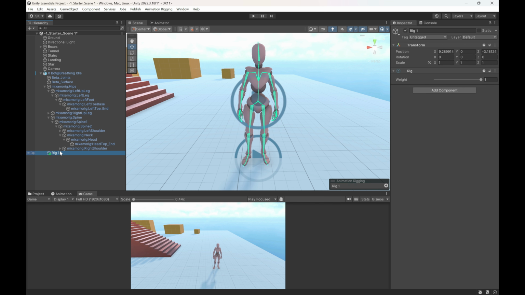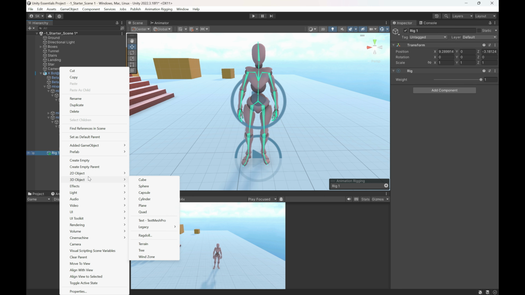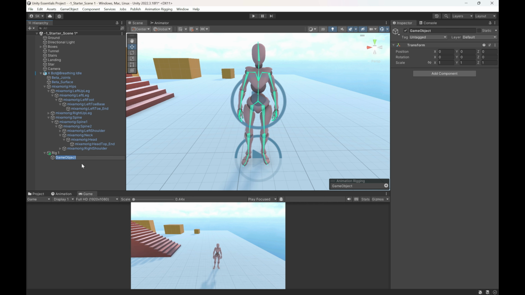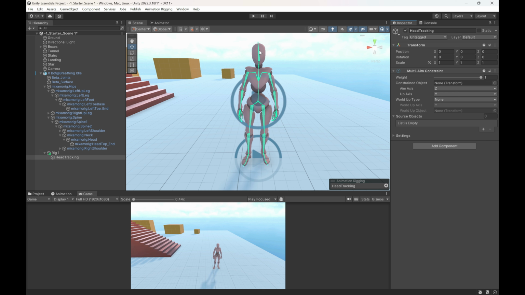To demonstrate the animation rigging system, we'll use a multi-aim constraint to make the character's head track a target object. First, we create an empty game object and name it Head Tracking. Then we add a multi-aim constraint component to the rig. When an object is moving and you want the head to follow its direction, this constraint becomes useful. For the constrained object, we assign the character's head bone, since we want it to rotate in relation to the target.